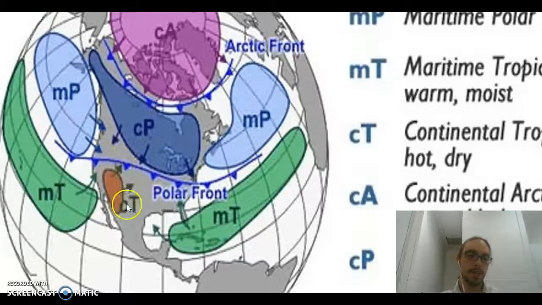So we're going to get into the continental tropical here. The continental tropical in this certain section of the Earth is a very small air mass. But what it's going to do is it's going to be hot, it's going to be dry air. It's going to push up here until it hits this cold front, and then it's going to go up and dissipate into the atmosphere.